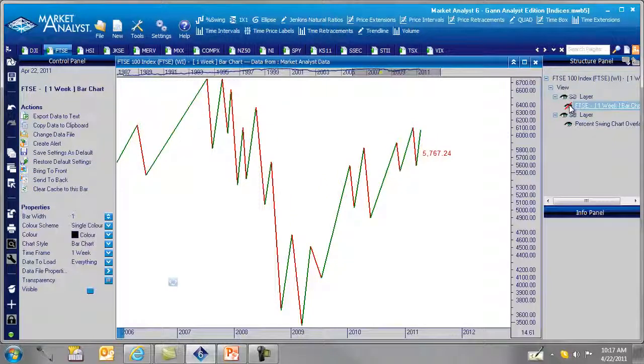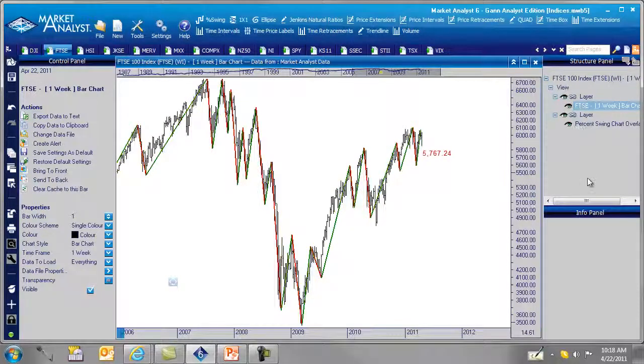Click the eye, and now you can't see the FTSE data, but you can clearly see where the significant highs and lows are based on the percent swing chart overlay. And likewise, if you want to turn the FTSE data back on, there it is, and you simply want to just look at the bar chart and not see this percent swing chart overlay, you can click the eye here. Once again, it highlights yellow if you just hover over it, and you click the eye and boom, that's gone now.